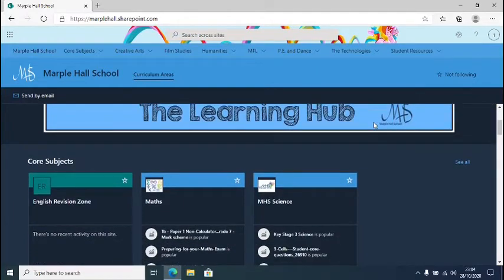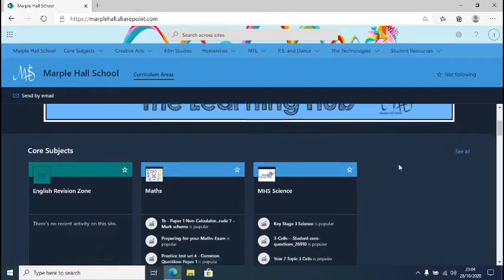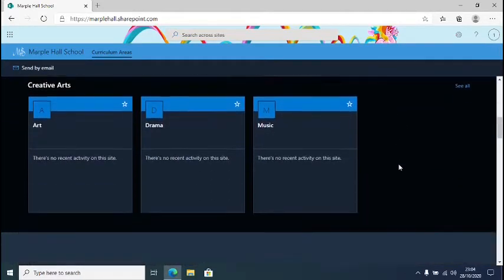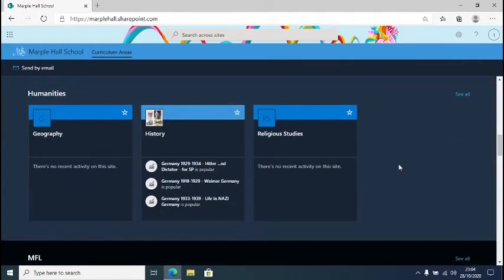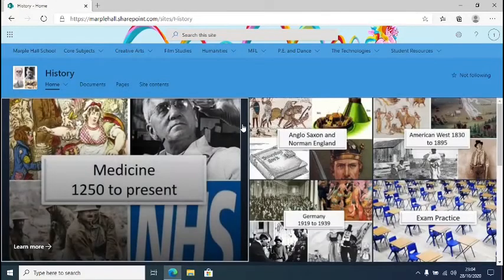Now really this page acts as a signpost to all the different subjects that are on offer. So what we can do is scroll down to find the subject that we need, and then we can just click on that subject, and that's essentially a sub-site of the hub. So here we are on history.